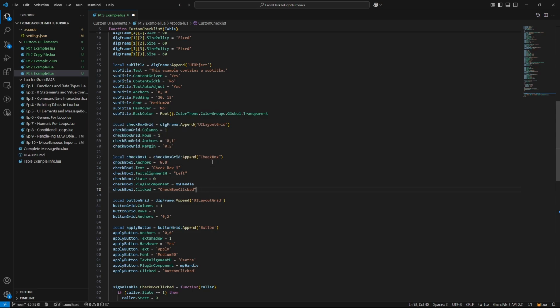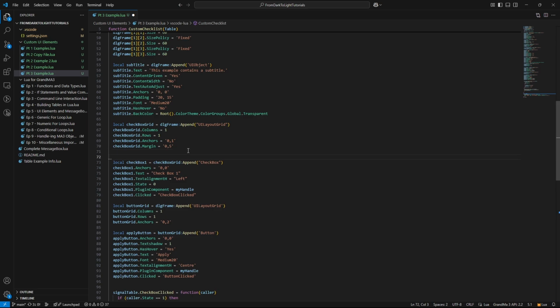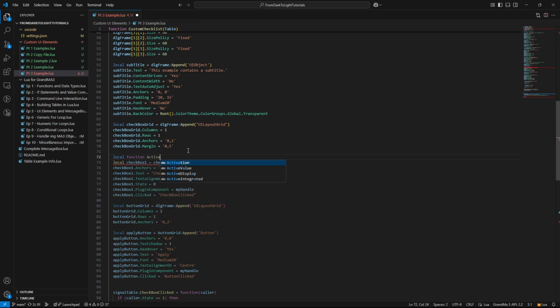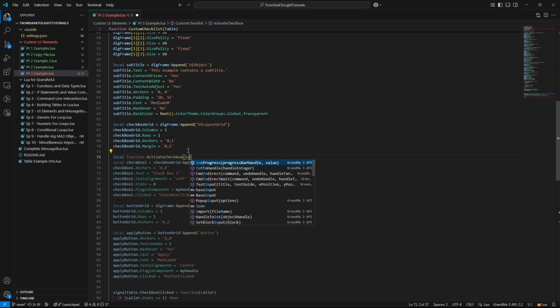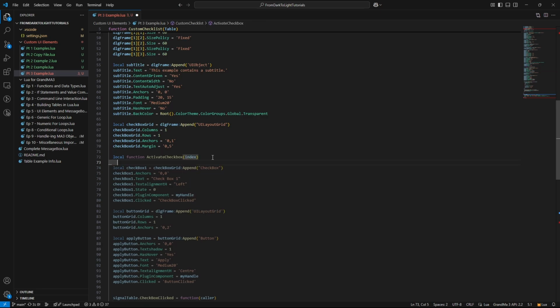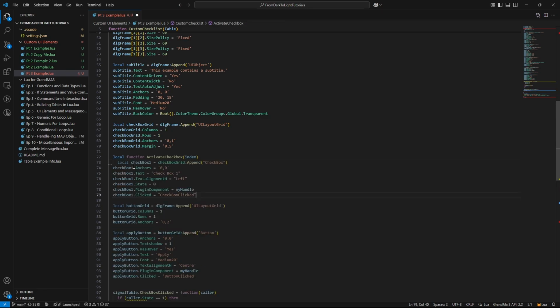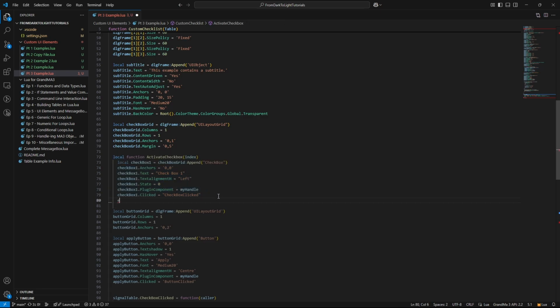I'm going to place this first inside of a function, which will be called ActivateCheckbox. So let's go with local function ActivateCheckbox. Oh, actually, I do want an argument. Argument will be index. And then just because of the way I wrote this, it didn't add an end for me. So I'm going to cut this, paste it, and this is annoying. You can select these rows and then press tab, and that moves them over one. And then I'm going to add my end.